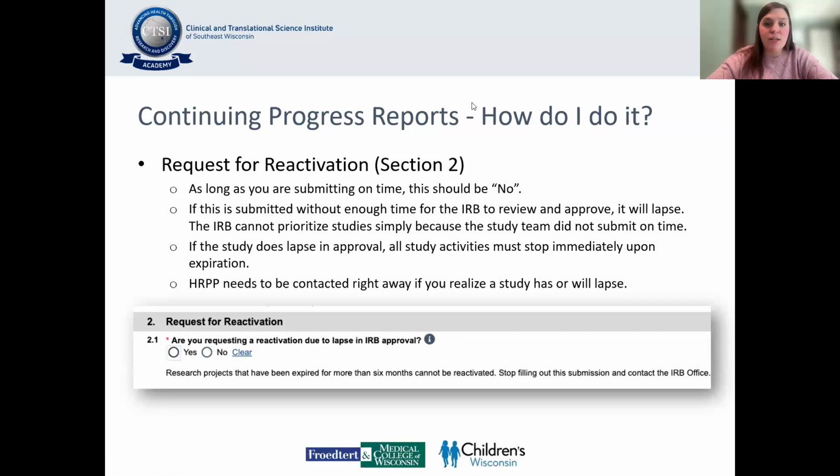So request for reactivation, as long as you're submitting this on time, the answer is no. If it is submitted without enough time for the IRB to review and approve, it will lapse. So even though your CPR is in 3 days before your expiration date, that doesn't mean that you're not going to lapse. It has to be reviewed in that time.